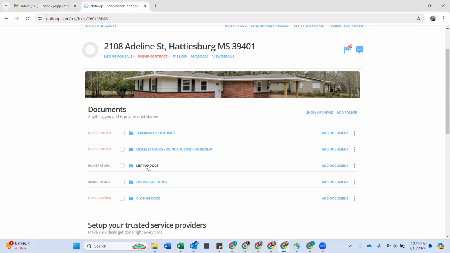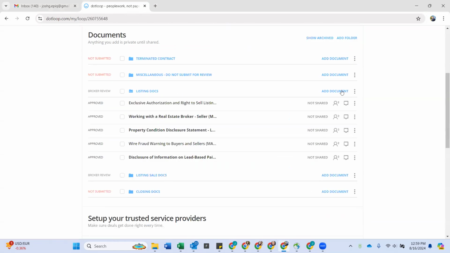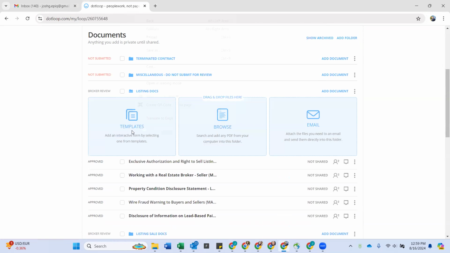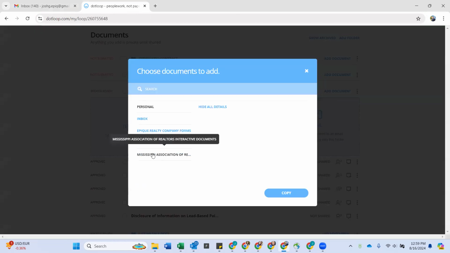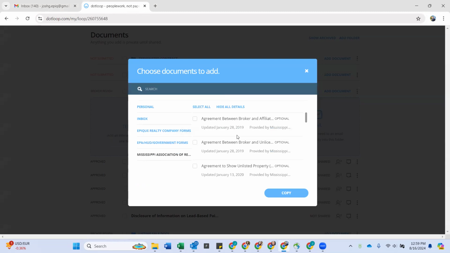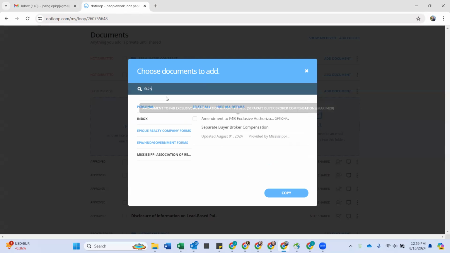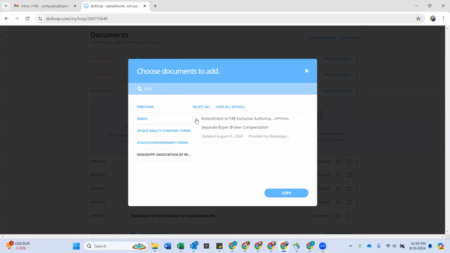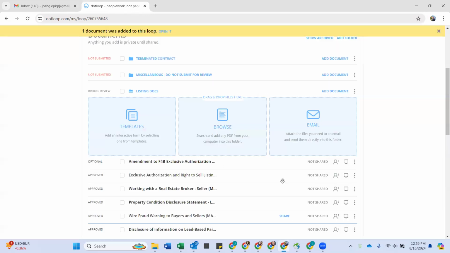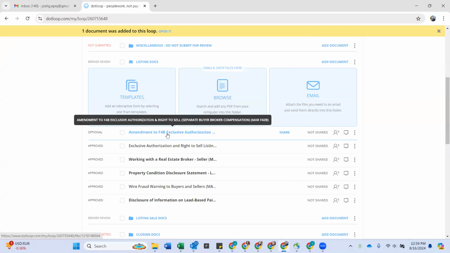I'm going to go to my listing docs, add documents, templates, Mississippi Association of Realtors forms. You can search by doing this. The form that we are using is the F42B. So if you type F42B in the search bar, it will pull it up. It's going to say amendment to F4B exclusive authorization. We're going to click this box, click copy. That is going to bring that into our listing docs folder.